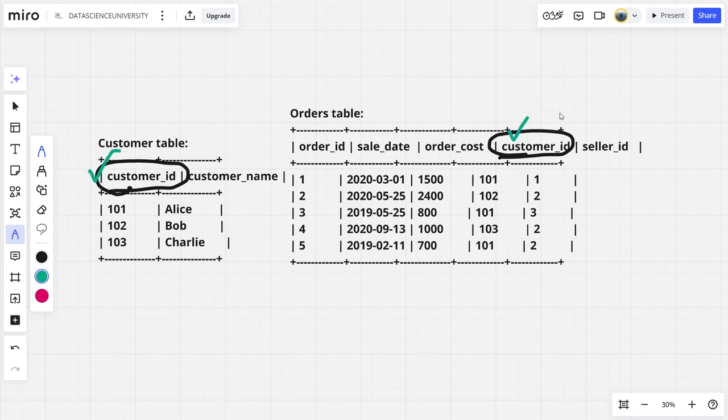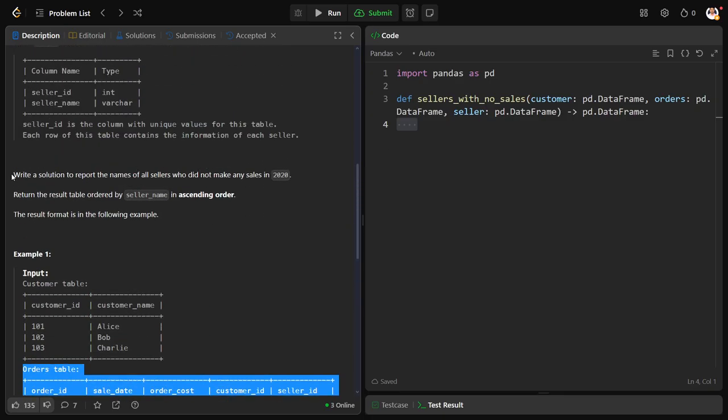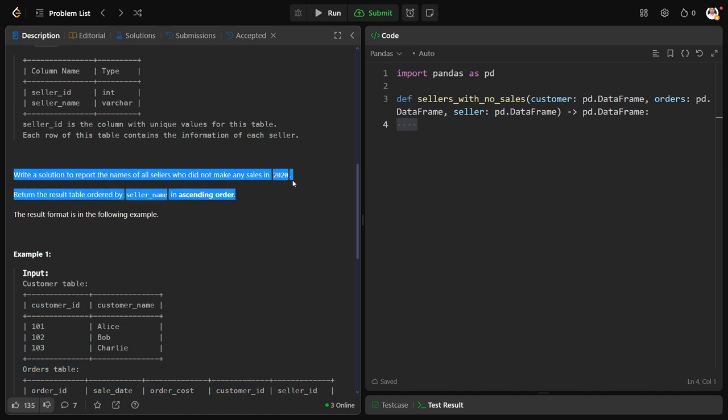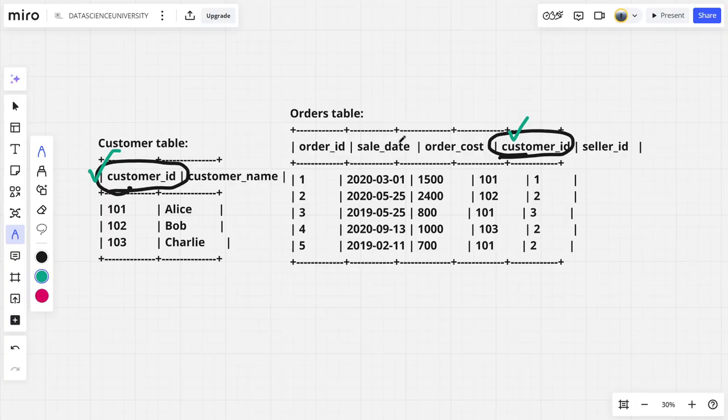Now what is the question here? Write a solution to report the names of all the sellers who did not make any sales in 2020. First of all, let us check 2020. Let us say this is 2020, this is 2020, this is 2020. That's it, only three rows are there.